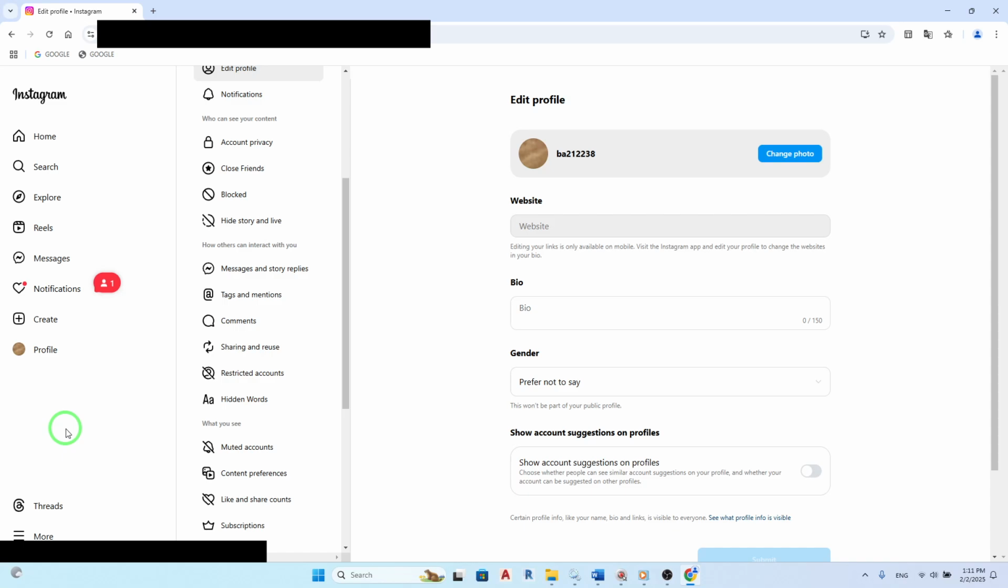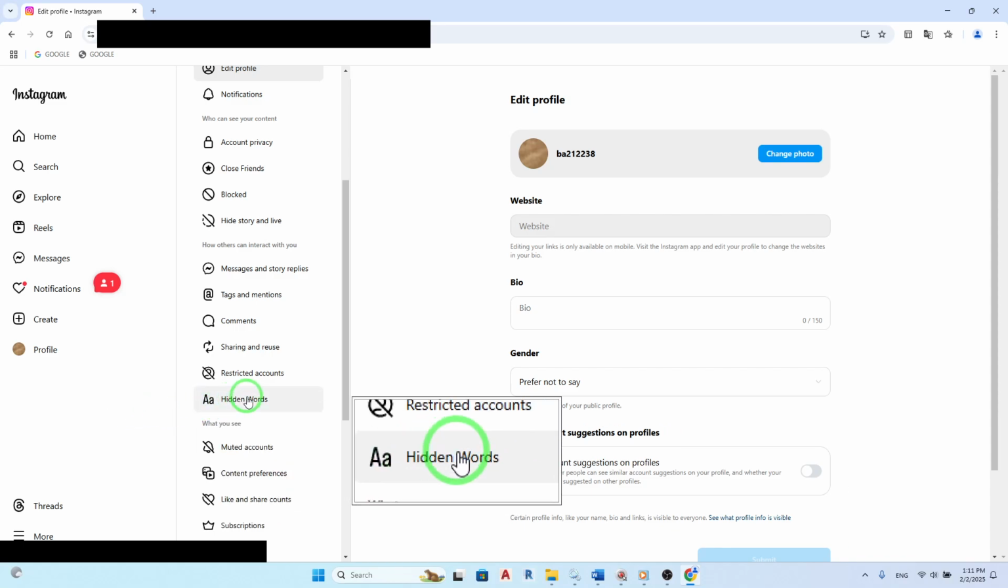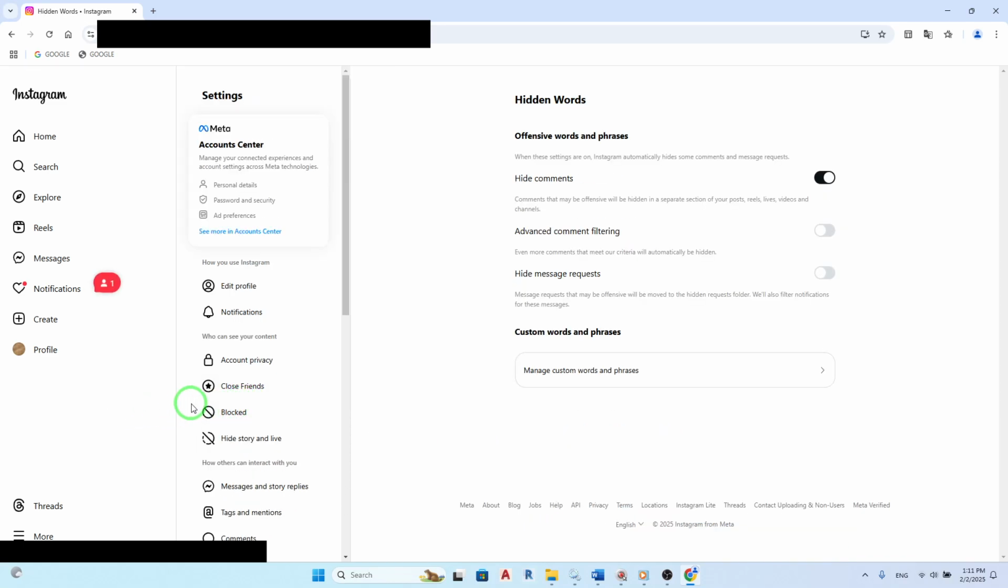In the Settings menu, find and click on Hidden Words. This section allows you to manage which comments are filtered out based on specific keywords or phrases.